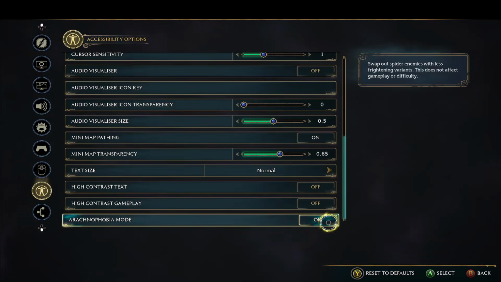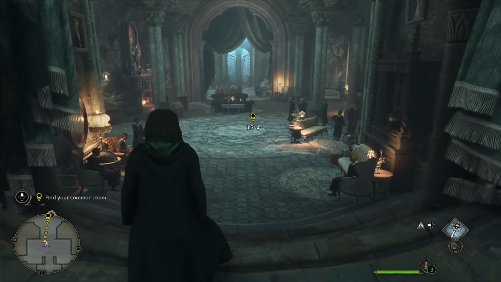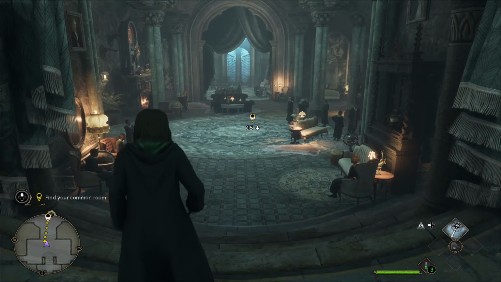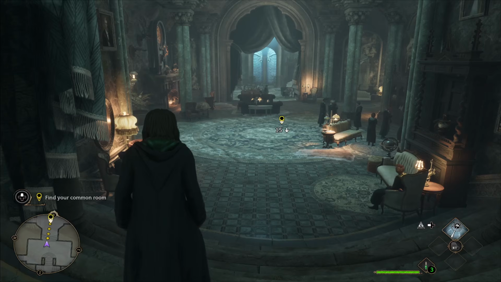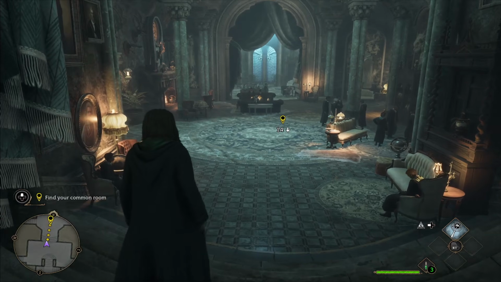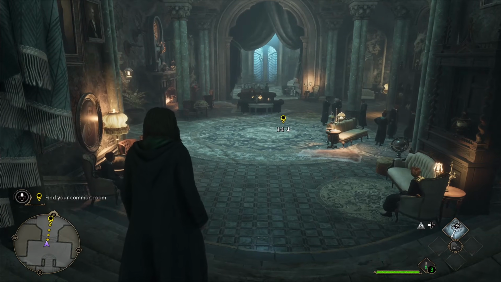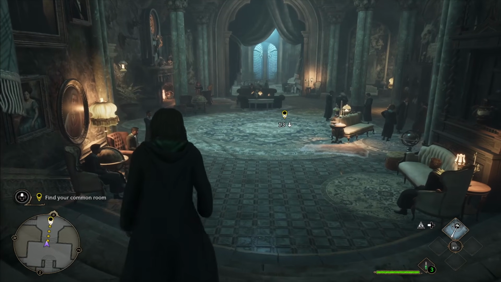So once you have chosen your desired setting, you can simply go back and your changes will be saved. You can now continue to play the game with the spiders deactivated. So there you have it. That is how you can turn off or disable the spider enemies on the Hogwarts Legacy game.